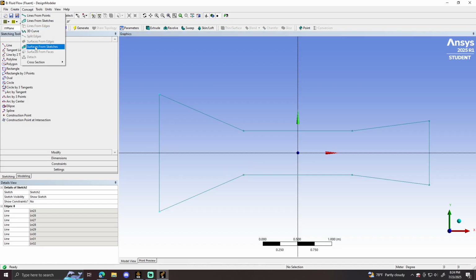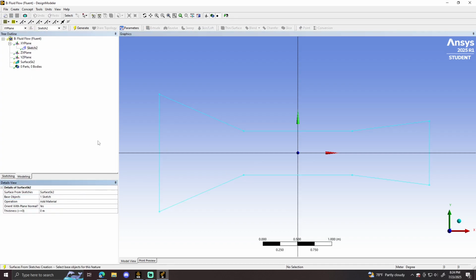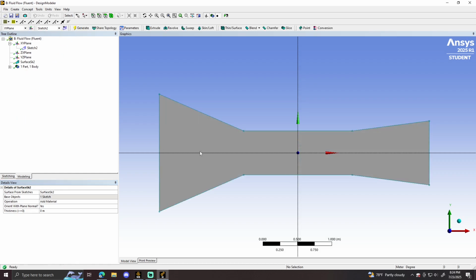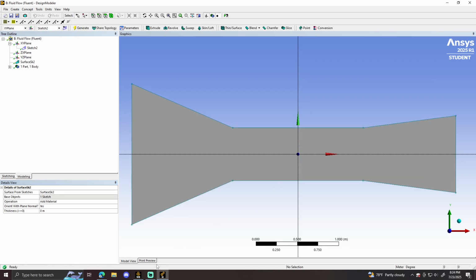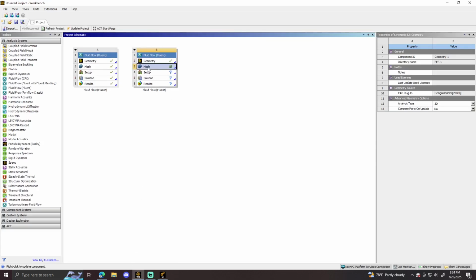So next we're going to go to Concept, Surfaces from Sketches, click into the sketch, hit Apply, hit Generate. Here we go. We have an empty wind tunnel. Next thing we need to do, go to Mesh, double click into it.